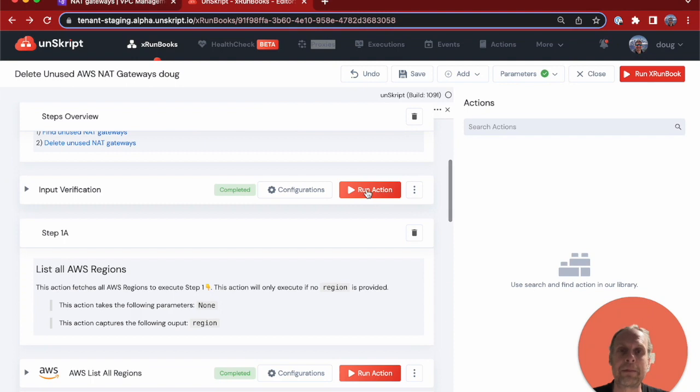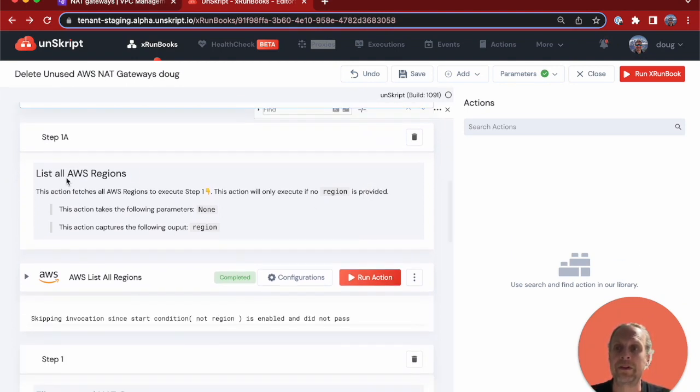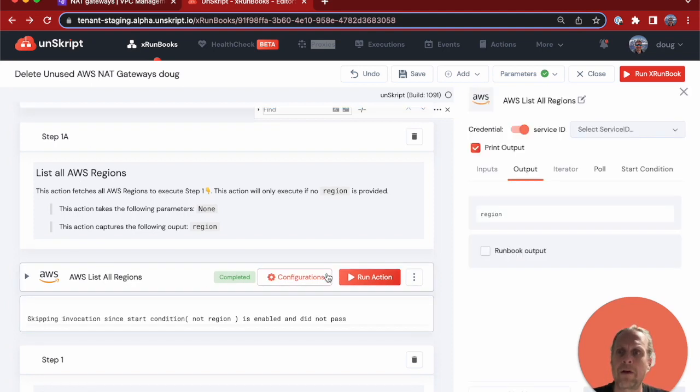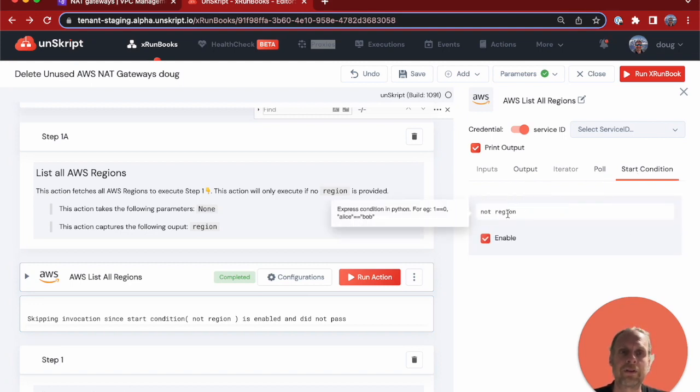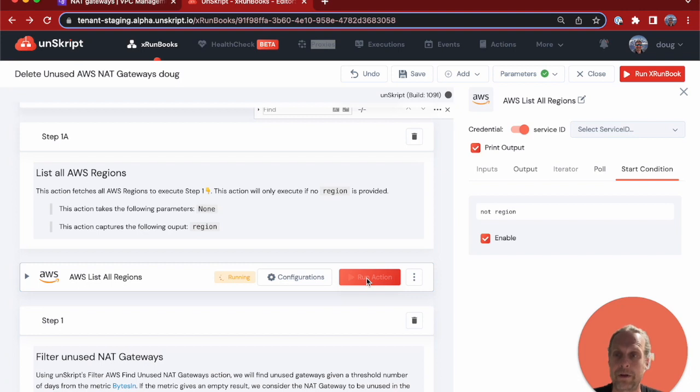Okay, so the first step is to verify the input, and so I'll press run here. Step 1A, it gets all of the regions inside AWS. If we look at the configuration here, the start condition says if there's no region from the input, collect all of the AWS regions. Well, I've already set a list. We're just going to look at US West 2. So if I run this, it'll skip it. I'll just hit run, and you'll see that it skips because we already have a region defined.